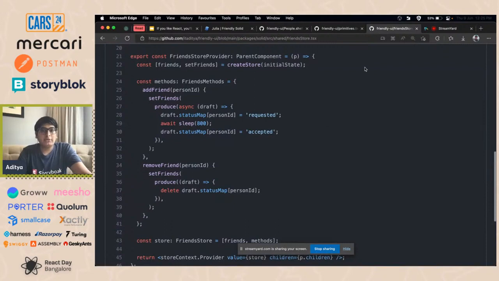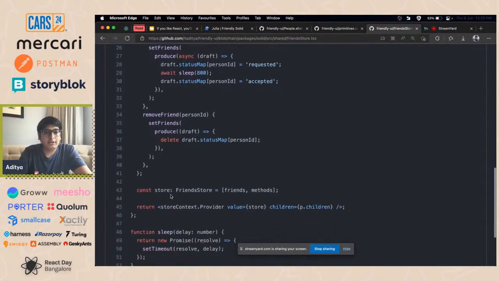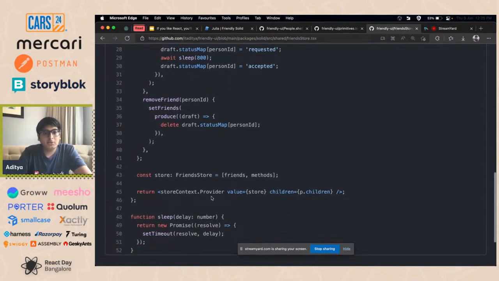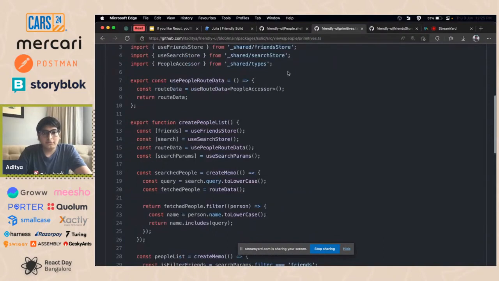So we can have multiple stores, and multiple components can subscribe to that at a granular level. So yeah, friend store is there. We create a store, we make some methods, and these methods can update the store using an immer-like pattern where the code looks mutable, but internally it gets converted into immutable code. So add friend, remove friend is there, and then we share the store using context provider, and this is the hook to access the context, use friend store, and that is what we were using here.